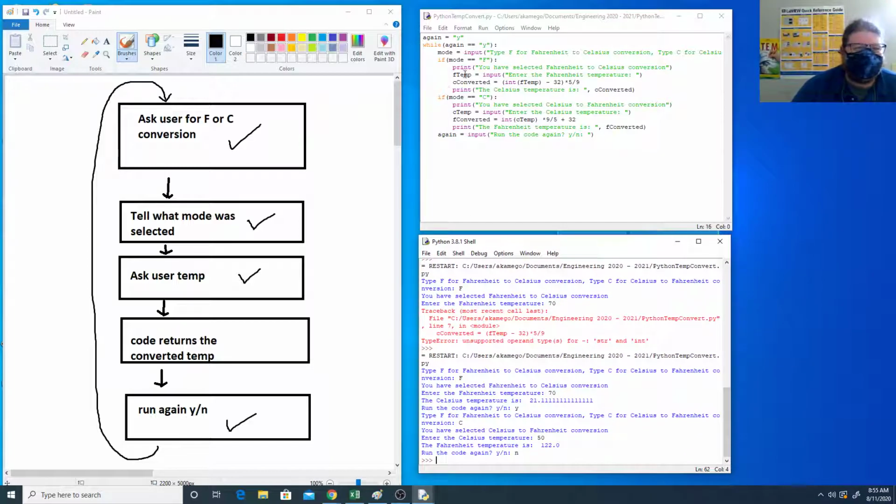We now built a temperature converter that can ask us which conversion type we want, and then we can put the temperature in and it'll convert it over for us. So I think that's probably a good place to stop on this.